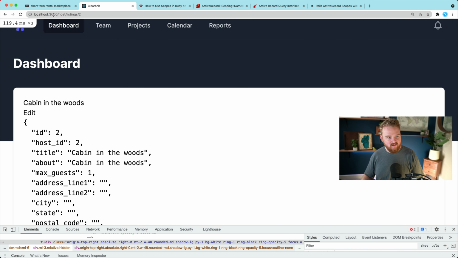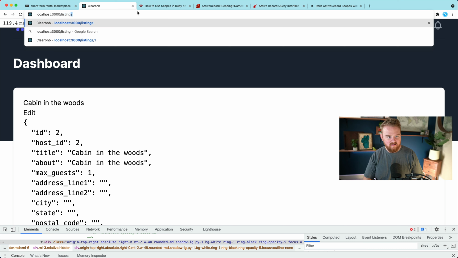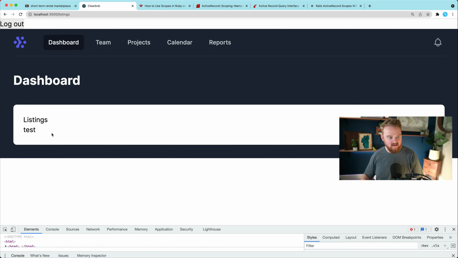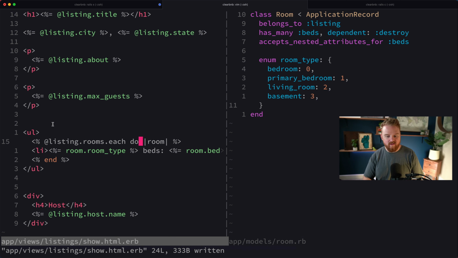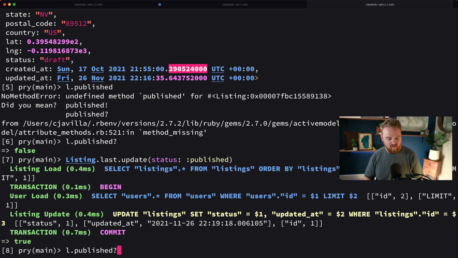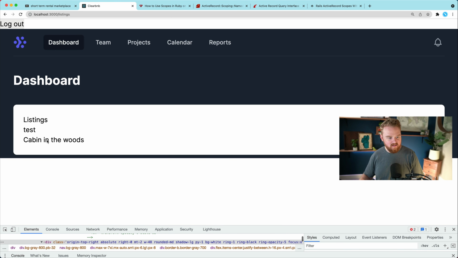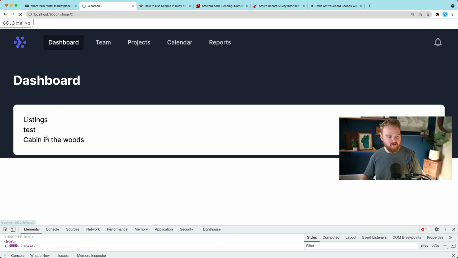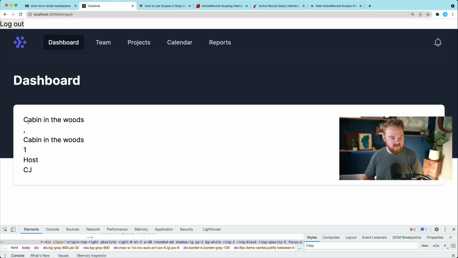And now if we go back to /listings, we should see both test and, oh, no, that one wasn't published. So we'll publish it. Okay, so now we've got test and we've got cabin in the woods. And okay, so now if we look at cabin in the woods, it should show us some details here. And this looks a little whack because there is no city and state. I think we should validate that there is city and state, and we've got to figure out what's going on with that address input.